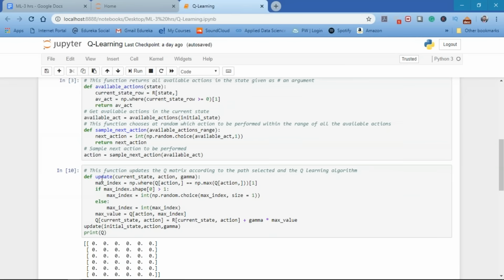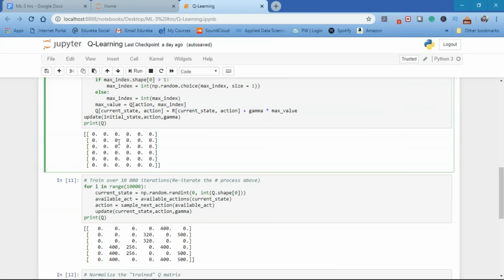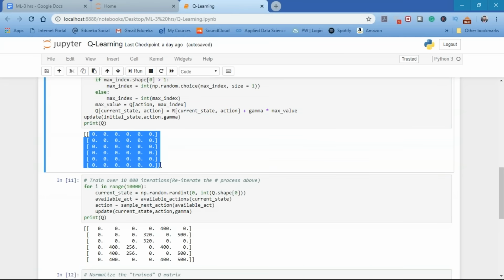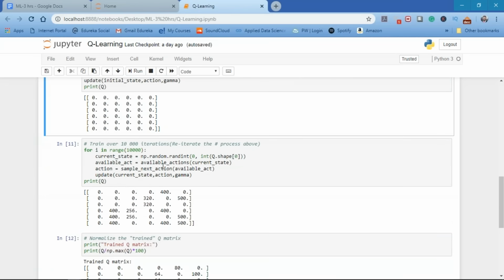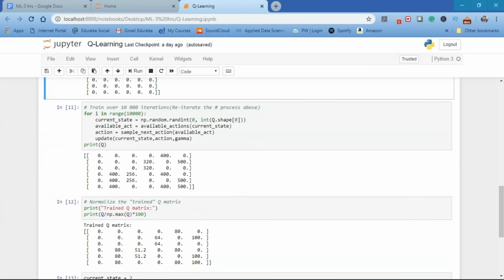Now again we have another function, which is update. What it does is update the Q matrix according to the path selected and the Q learning algorithm. So initially our Q matrix is all 0. What we're going to do is train it over 10,000 iterations, and let's see what exactly gives the output of the Q value.